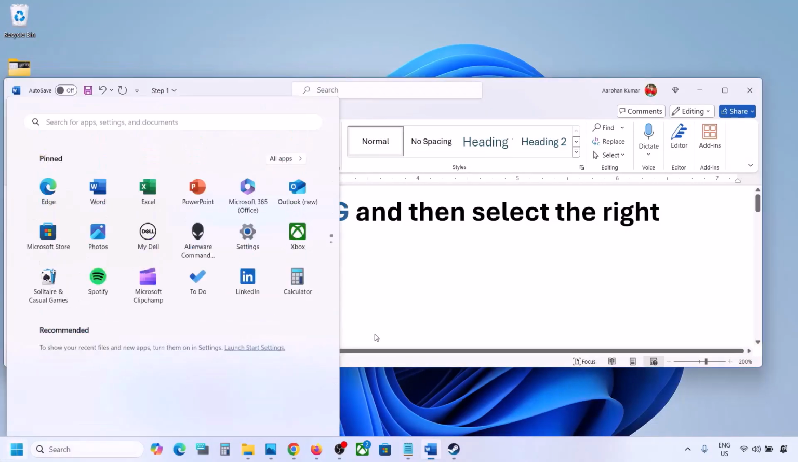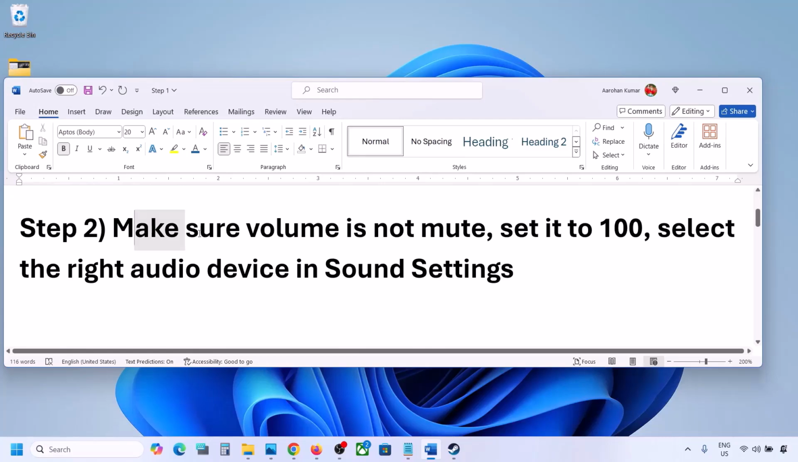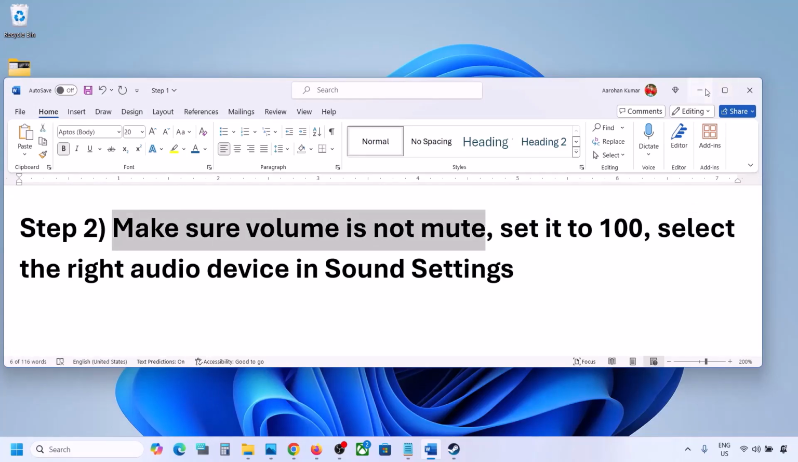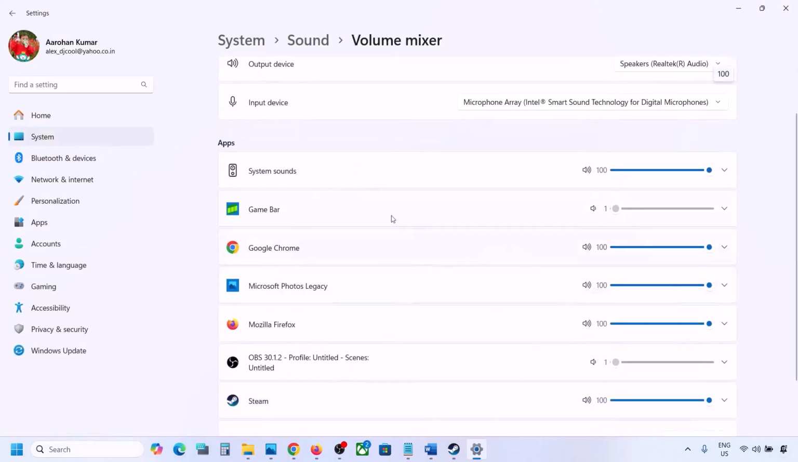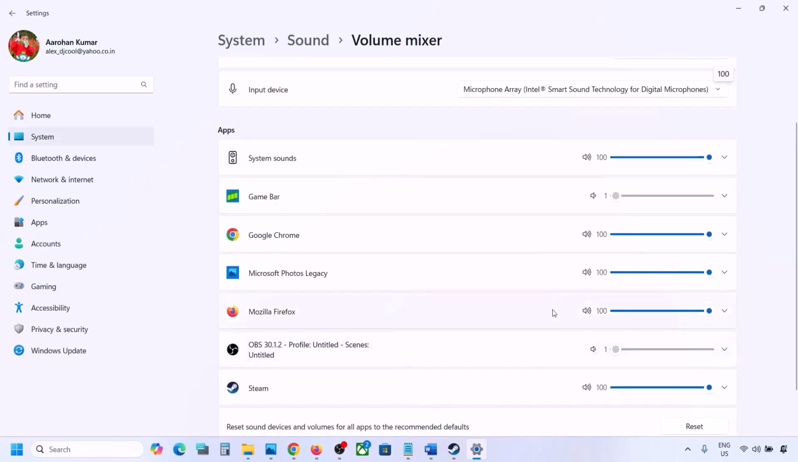Now the next step is to make sure volume is not on mute. Sometimes we have it on mute, so make a right click on the bottom right, here you can see the speaker icon. Make a right click on the speaker icon and then click on open volume mixer, and over here you will see your game. If the game is running, you will see the game over here. If the game is not running, you will not see it. So launch the game and then you can come to volume mixer over here, and for your game make sure it is set to 100. So set the slider to 100 for your game.